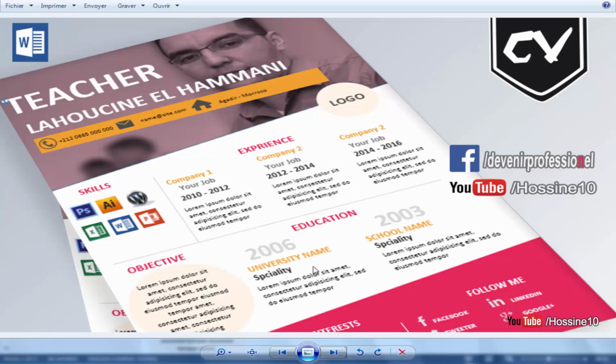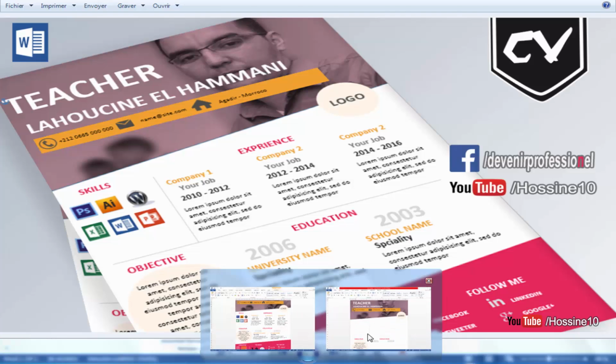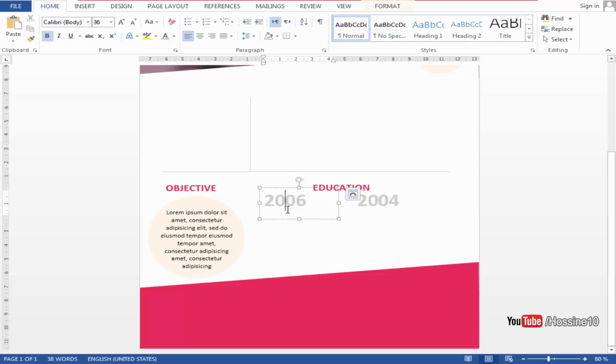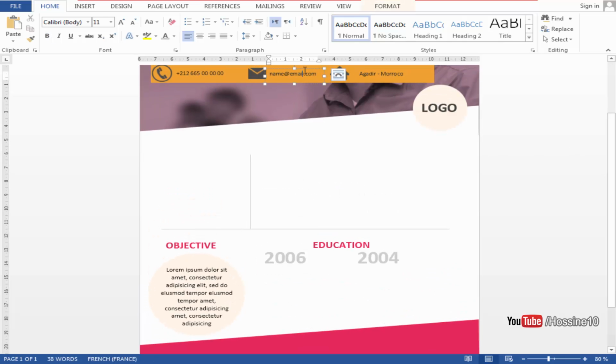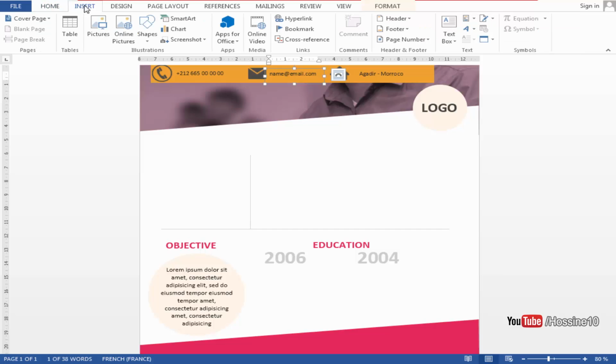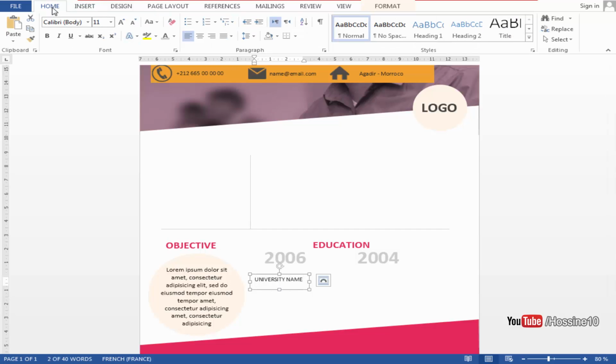So now I need university name, for example, specialty, and some other informations about my university. So the same thing. So press, for example, if you want to add a new text, click insert text box, but I have a lot of text box. I can only press Ctrl like this and drag by the mouse to make a copy. So here I will put university, for example, name, change the color to the orange, make it a little bit bigger.